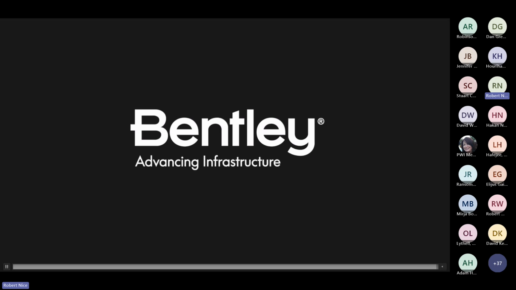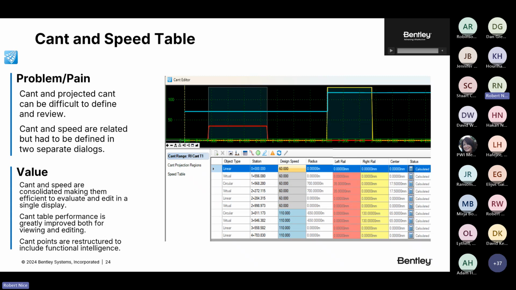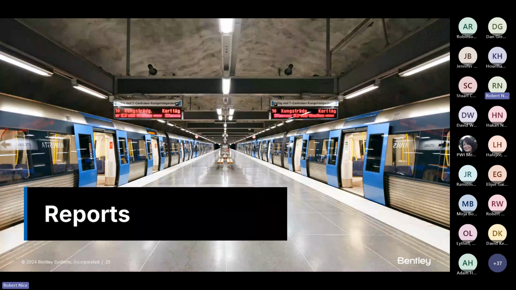And again, the cant points are not just a curve to spiral, spiral to curve. And if you change the geometry, it kind of stays at that station. It now knows what it is and where it is, more importantly. So that's that on the main geometry.